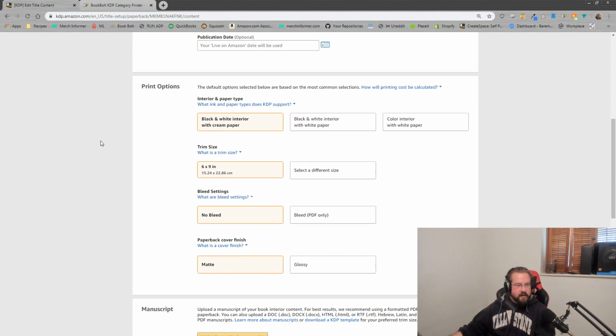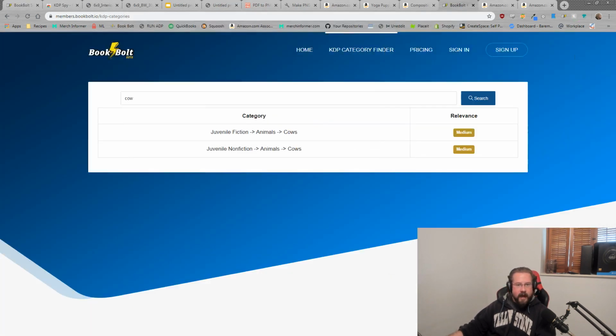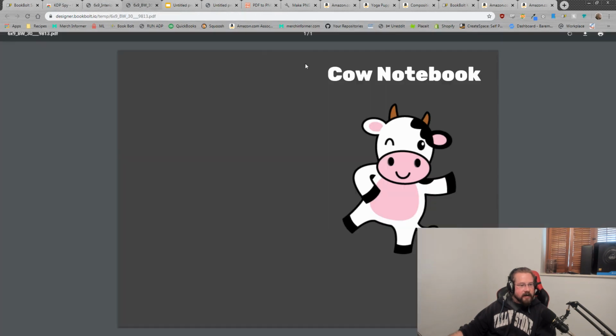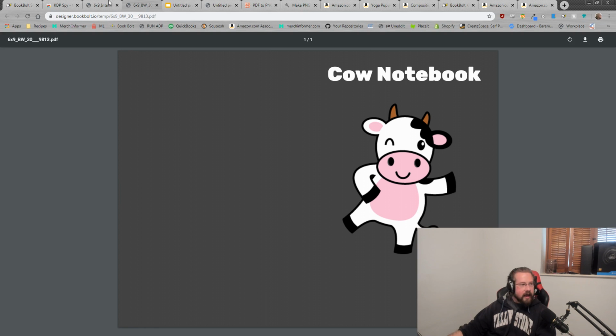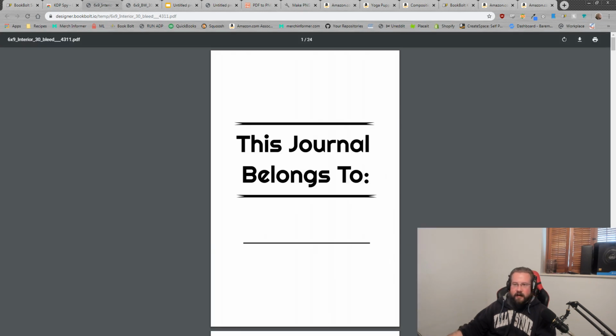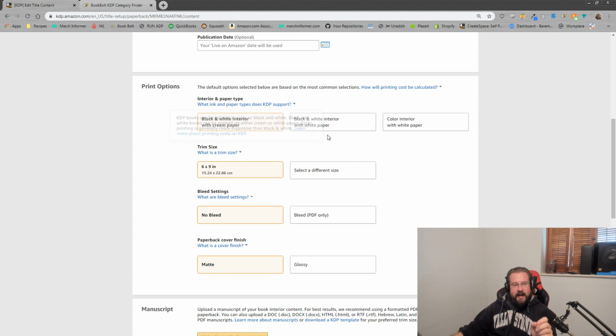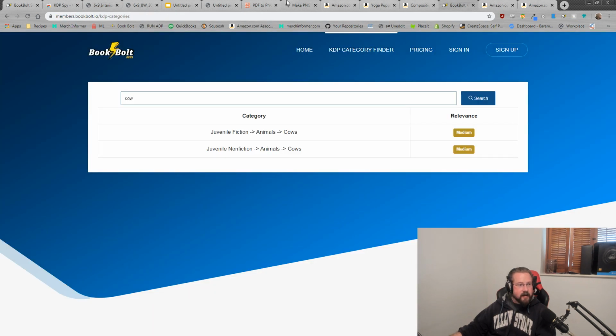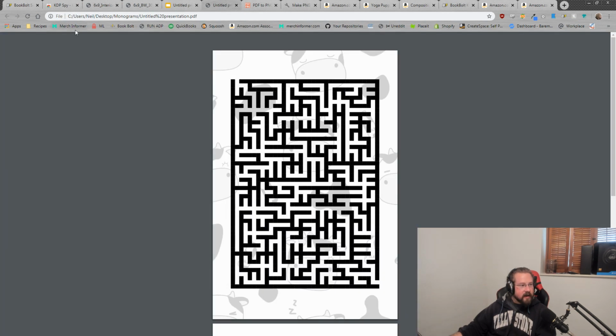Print options. Very, very important here. Okay, black and white interior with cream paper, black and white interior with white paper, or color interior with white paper. Way back when we did this, and we put all of this stuff together, we selected white paper in the designer, and let me find it again. Hold on. I don't know where it is.